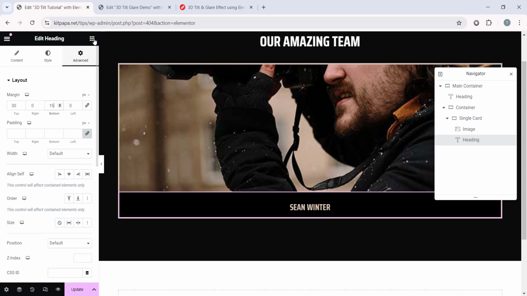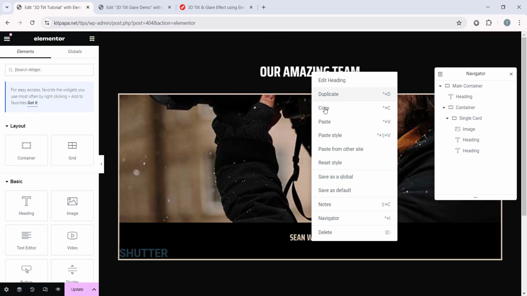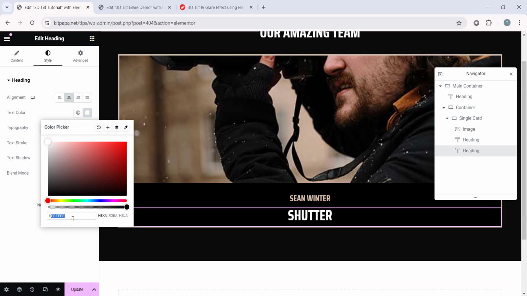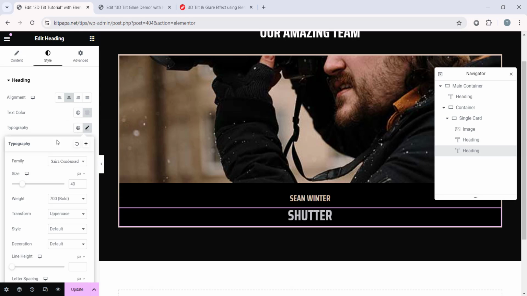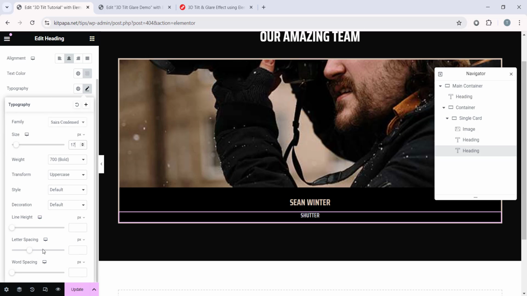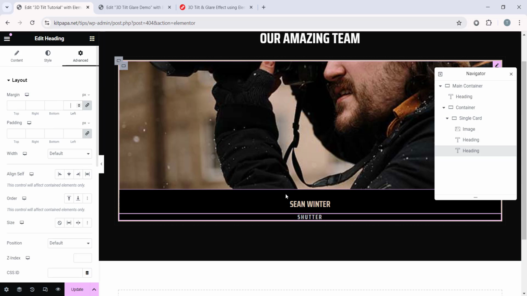Now after this text, I want another heading. So let's add a heading and change the text to shutter. And I'm gonna do the same, just copy this one and paste the style and do some minor settings. First color, let's type C2C4CA, and let's go to the typography and change the text to 17% of size. After that, we need one thing here. Let's use this letter spacing to add space between our letters. So here just type 2.6, and as you can see, this text is looking better now. Now from the advanced tab, let's clear this margin. All right, now we are good with this text.